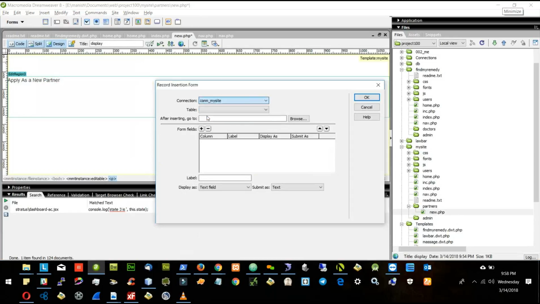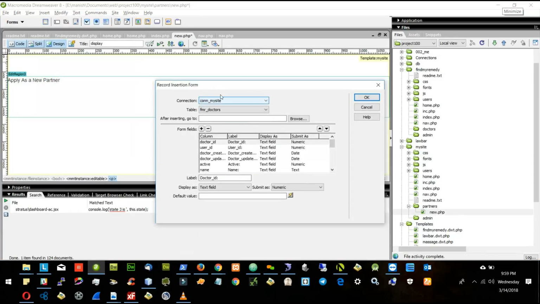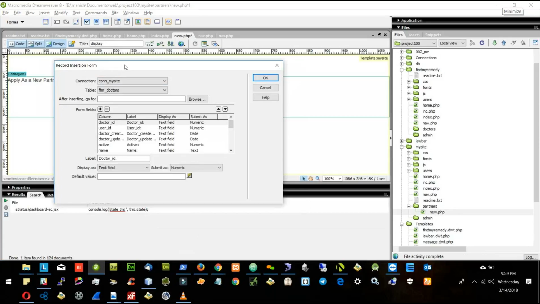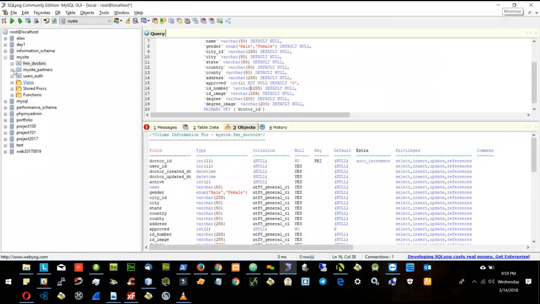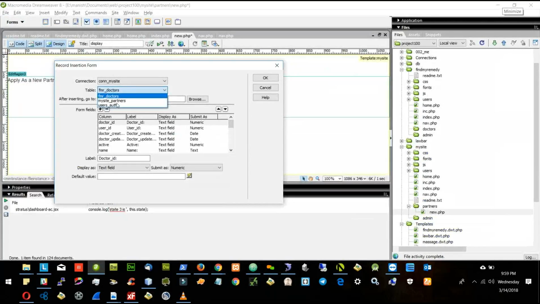I will choose a connection. And what is this connection? I have done it already, but right now just see there is a connection, and here I will see all the tables which I have created. So I have created 3 tables. You can see all 3 tables here. You have to mention which table you want to insert the data into. So I'll say insert in the second table, my site partners. After the insertion, I will say partner confirm page. Maybe I say confirm.php, which I will build. Right now, I haven't created it.